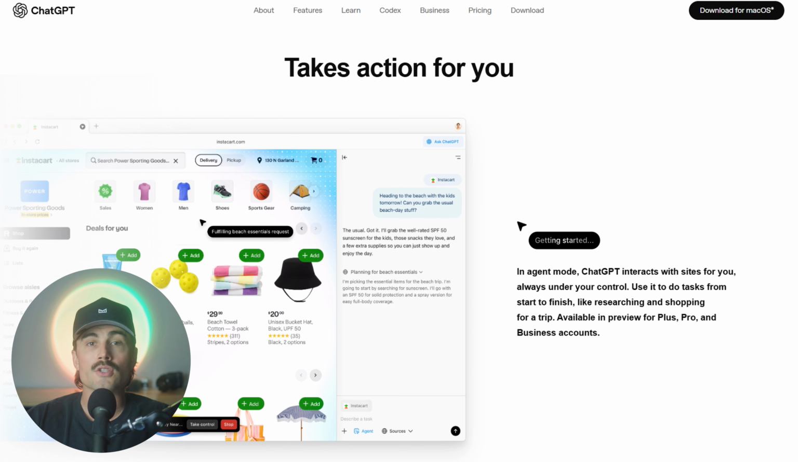So to use Agent Mode, you'll need a paid ChatGPT plan, so this one isn't on the free tier. Here's how to use it well. Start with small, low-risk tasks so you can learn how it behaves. For anything important, it pauses and asks you to confirm before it does something big, like making a payment or sending a message. That confirmation step is your safety net, so pay attention to it and don't just rubber stamp everything.